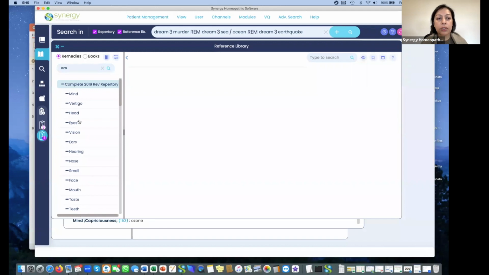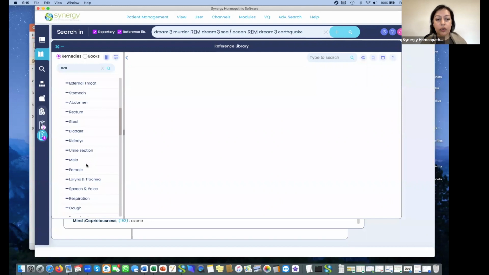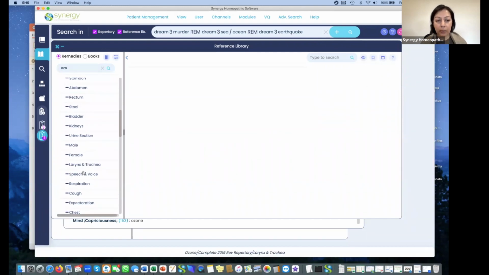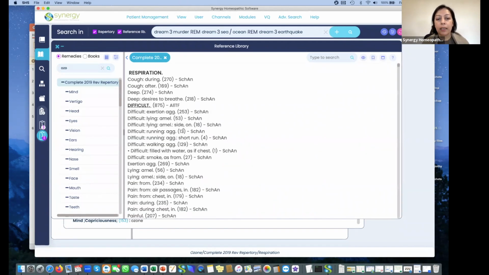I could come into one of these sections and then just type RES to bring respiration up, but I'm not doing that. I'm just going to scroll down because it's a short list of chapters, and I'm going to come to respiration, and I click on respiration. When I do that, it shows me the content for respiration in the reverse repertory for ozone.